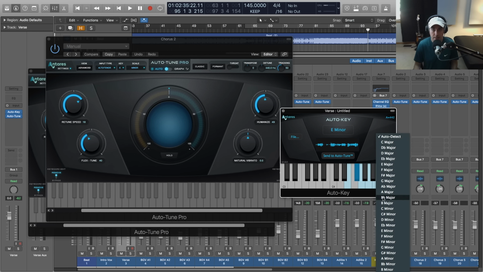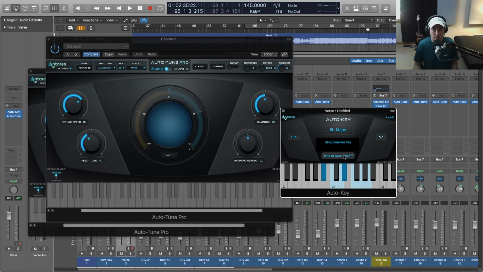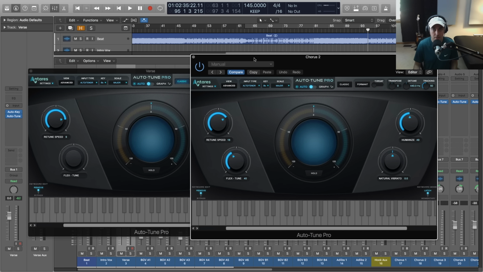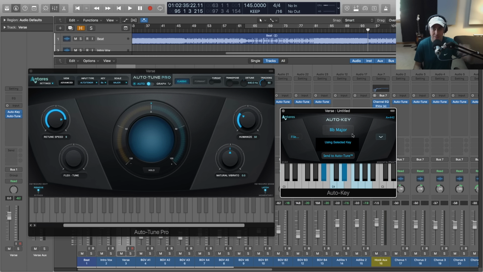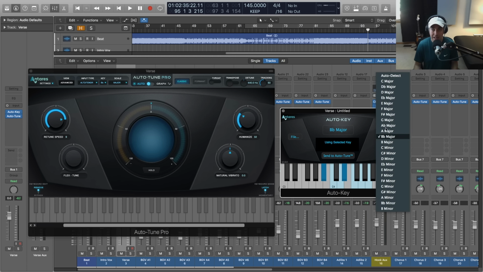Let's just say that this was something different. Press send to auto tune. Boom. It will set all instances to whatever we had on auto key. So again, this is a very, very exciting feature for me, a real time saver in terms of the mixing process and going through and editing vocals and having a lot of instances of auto tune in the session.